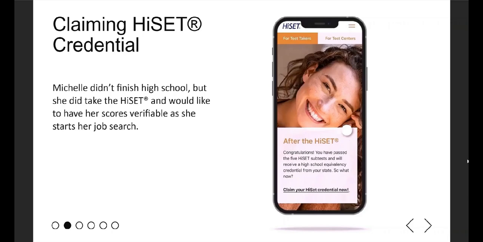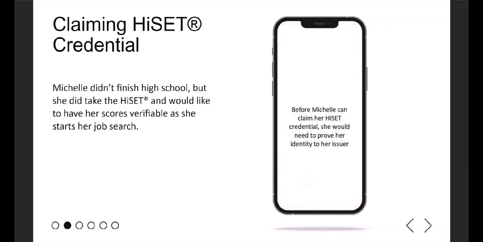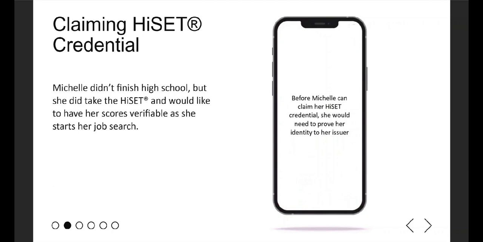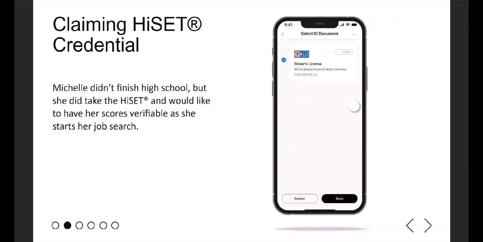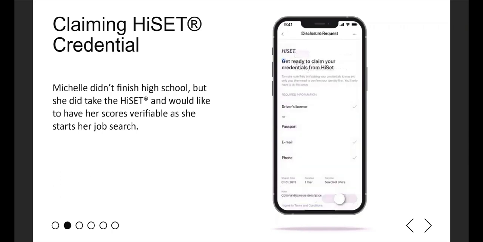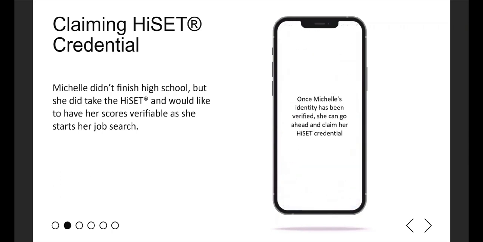Although Michelle did not finish high school, she passed her HiSET equivalent, which is another version of the GED equivalency in her state. HiSET or GED can send her these credentials, but she needs to go to their site and identify herself so they know that she's the intended recipient of that credential. To do this, Michelle uses her identity credential that she claimed in the previous step. She's then able to claim the credential and add it to her wallet.